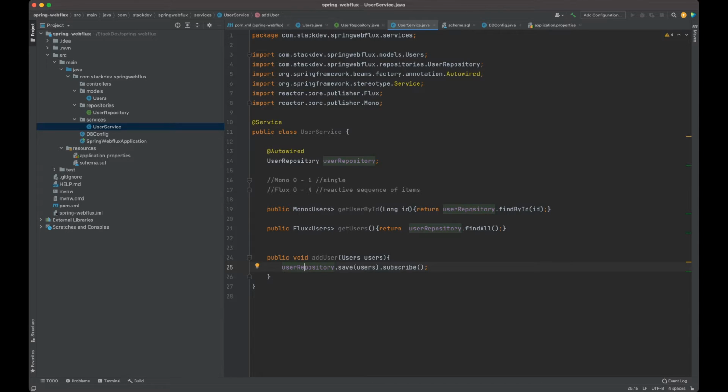So if you say subscribe, what happens is it returns a disposable that helps in canceling the subscription, right? So it means we are subscribing to the data that we're going to return on save. Once you save, you need to put subscribe, so that it will return a disposable that will terminate the transaction after it has finished saving, right? So this is the add user.